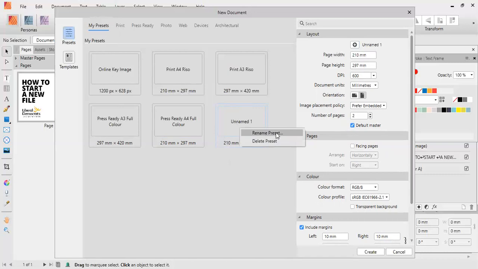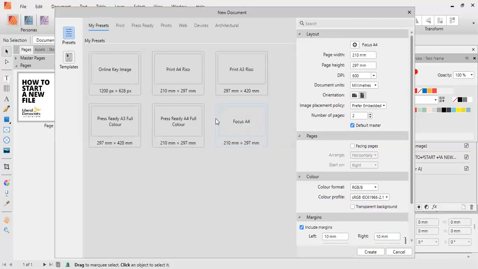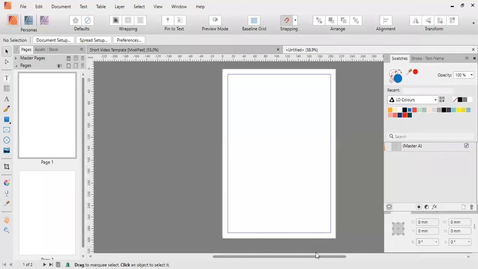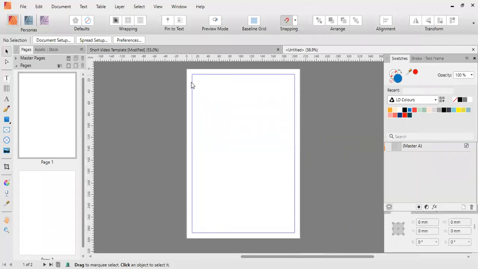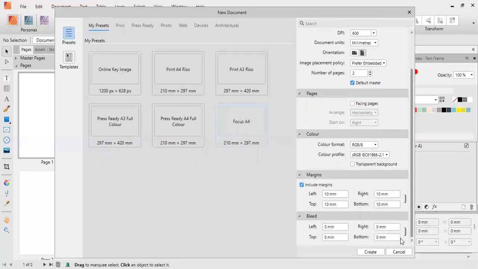If I right click on it here and click on rename preset, I can give it a new name. So let's say this is how we want our focus, A4 focus margins to be set up. Click OK. And then that will always be there when you go and create a new document under your My Presets tab. And if we then press create, you'll see we now have a new document set up with the margin we want and all of those settings that we wanted. And as I say, if you want this set up on a regular basis, if you go to File now and click on New, and under My Presets, it's there as an option every time you want to create a document with that setup.